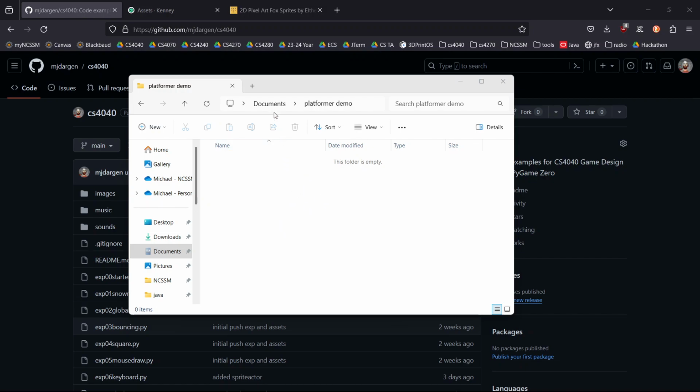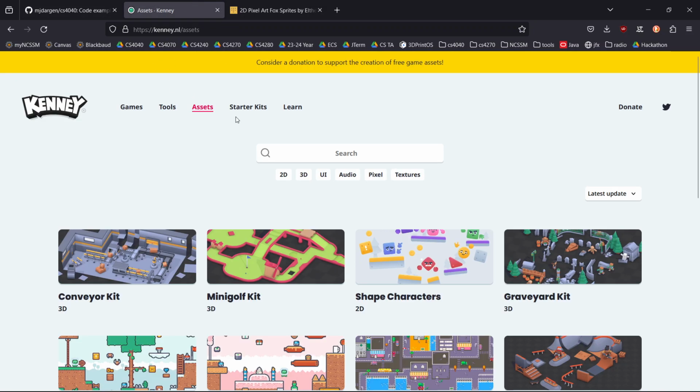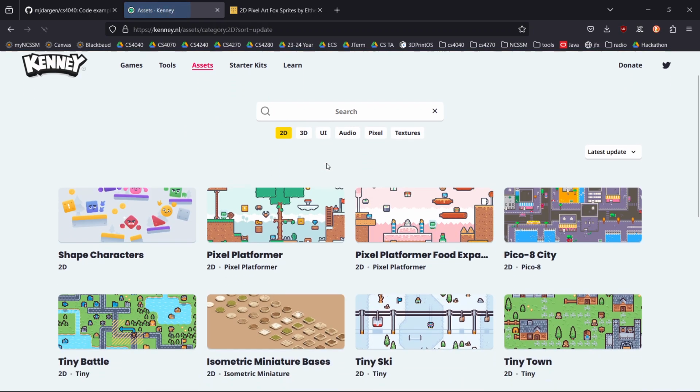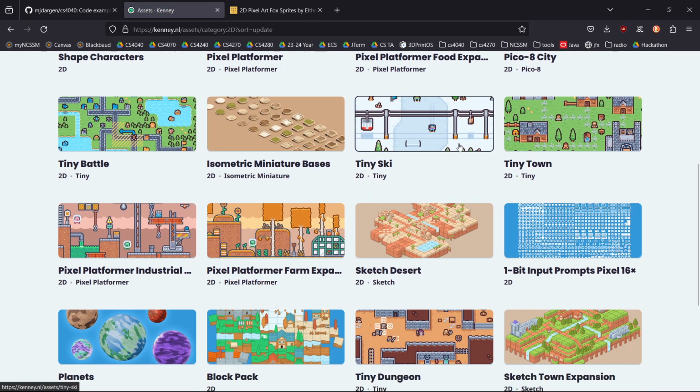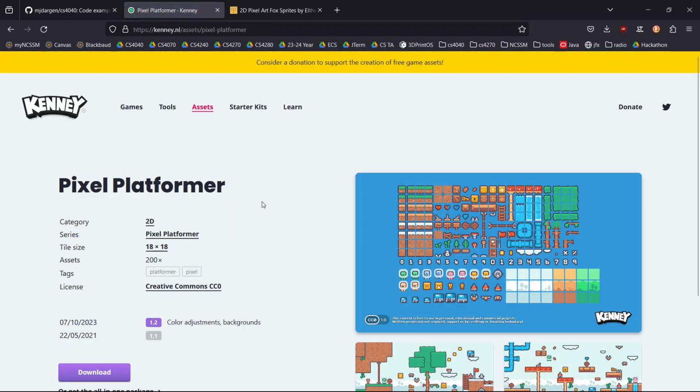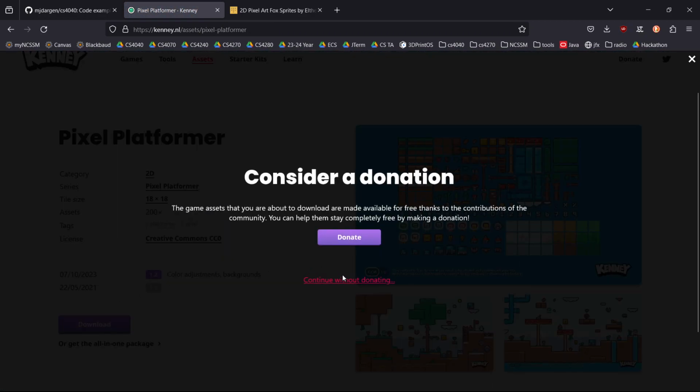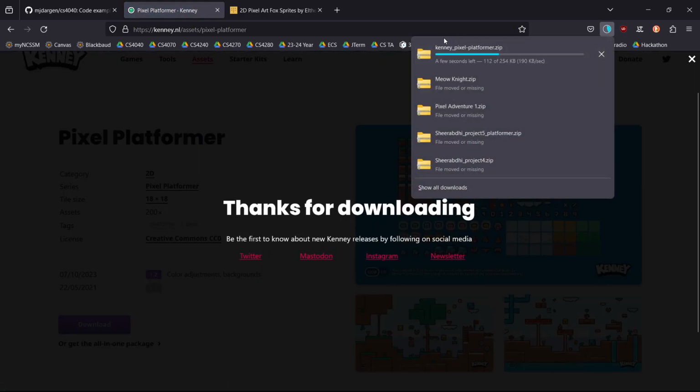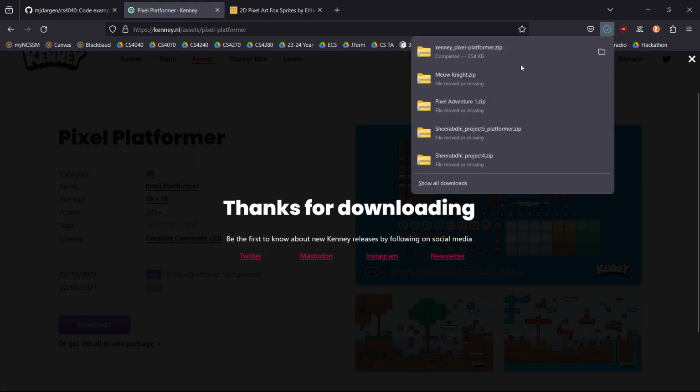So the first thing I'm going to do is go to the Kenny website and download a tile set for a 2D platformer. So you can go to kenny.nl/assets and search 2D. And then there's going to be all these different options for different 2D platformers that you can use. So I'm just going to start with this one right here, the Pixel Platformer. And I'm going to hit download and download this right here.